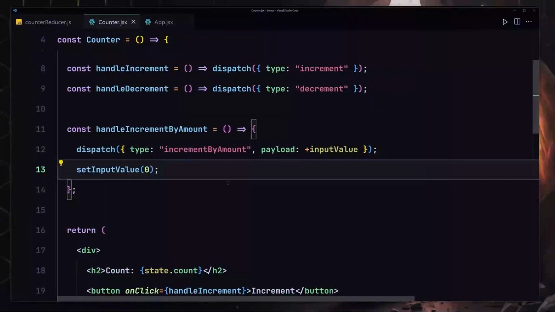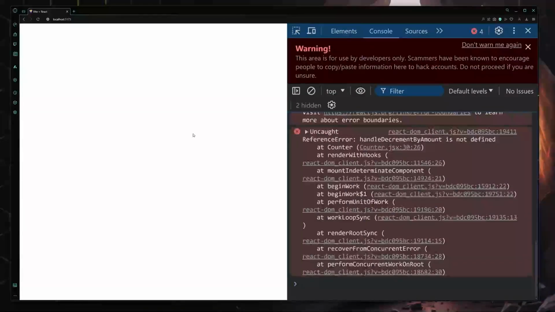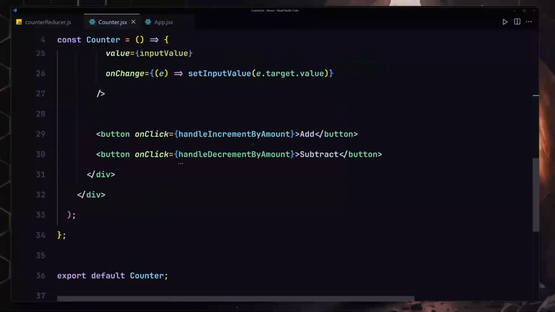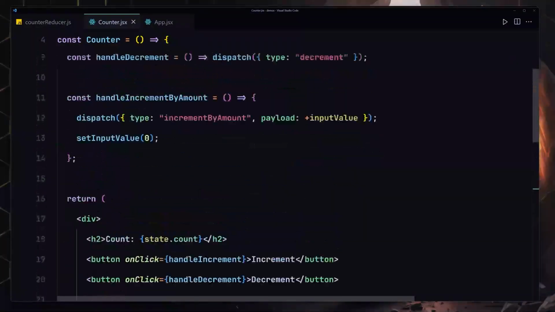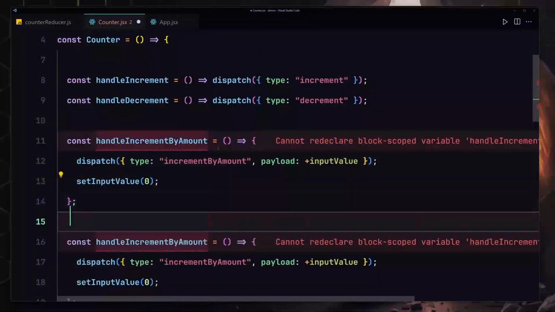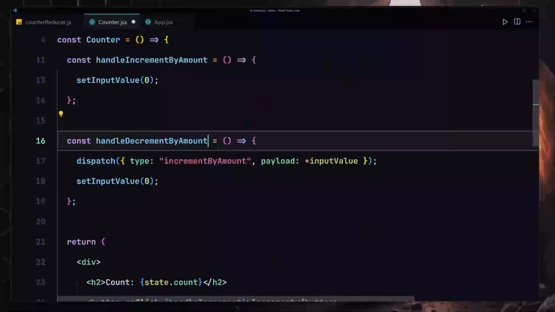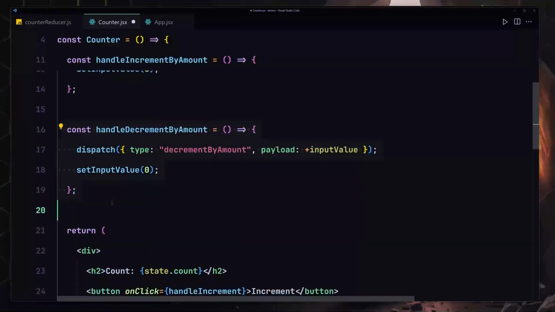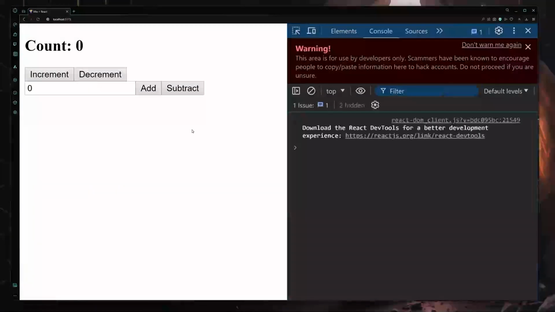And now if I save my file, it's only going to work for the first one, and it's going to give us an error, because we also have to create this function, which is handleDecrementByAmount. So I'm going to copy the name of that, and basically just duplicate this entire function and change the name of that to handleDecrementByAmount. I'm also going to change the type in this one to decrementByAmount, and the rest of them will be the same. So now let me just save my file, and here you can see I can write, I don't know, maybe 100. If I write that and click on add, it's going to add that 100 right here.